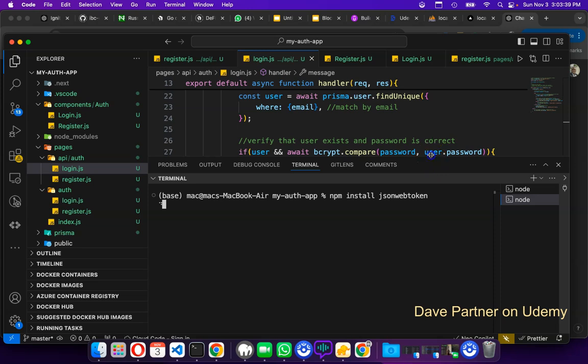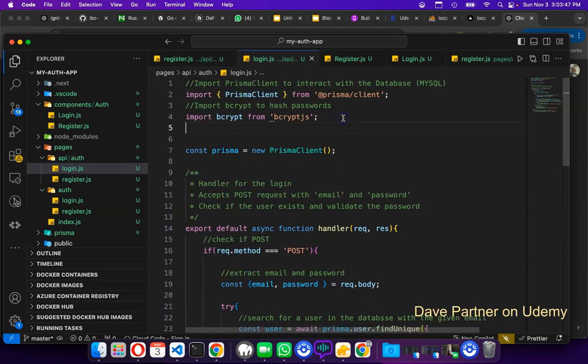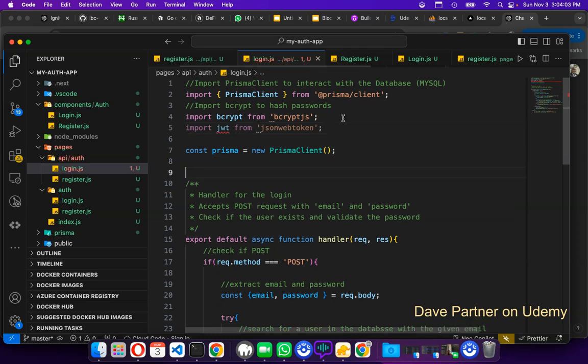While it's installing, we can go to login.js under API auth. We import it from here. So we can do import jwt from jsonwebtoken. Okay, now we've imported it. We can then set the secret key. So here we can say secret key for JWT.